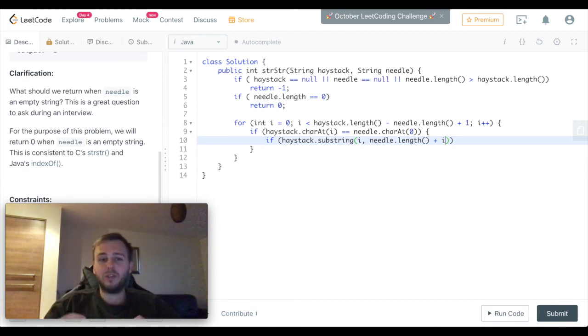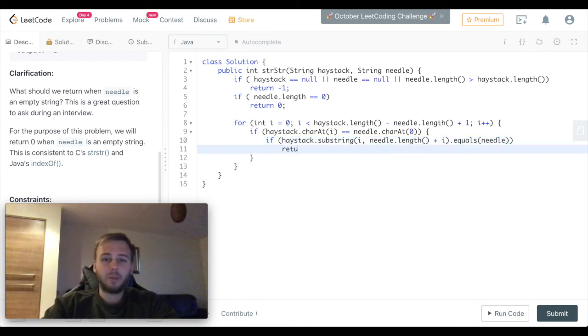so we're considering only the right specific amount of characters for which we're aiming. If that's the case, if, for example, this substring, if it's the same as the needle itself, so if substring.equals(needle), if that's the case, we know that we found this substring and we just return i. So the syntax is correct, yeah.